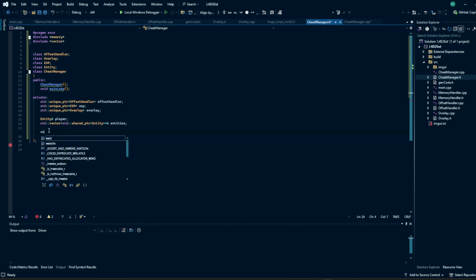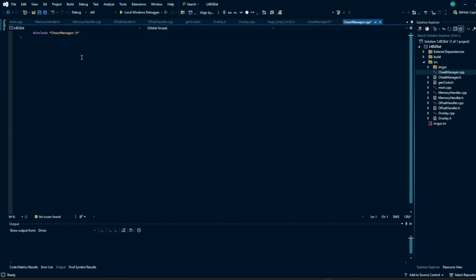In here, we're going to have two functions as well. We're going to have reread pointers, which is just going to call the offset handler and update all the values. And then we're going to have a render function, which is going to call the overlay, call the ESP, and draw our settings menu. Now let's set up our manager real quick.